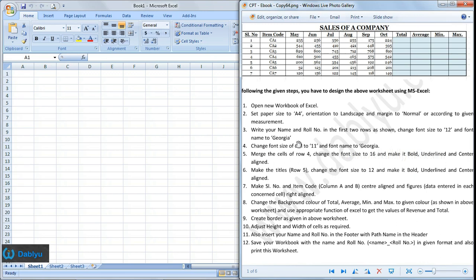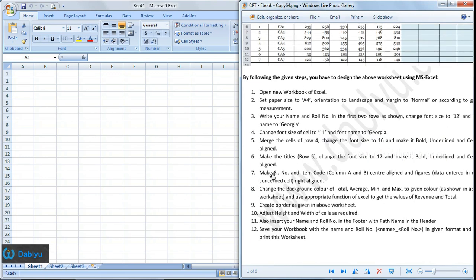Third, they're talking about writing name and roll number in the first 2 rows, that's fine. Fourth, they're telling change font size of the cell to 11 and font name to Georgia. So this also I'll show you how to do. And 5, 6, 7, 8, 9, 10, all this they're talking something about table. So I'll read it in the last.